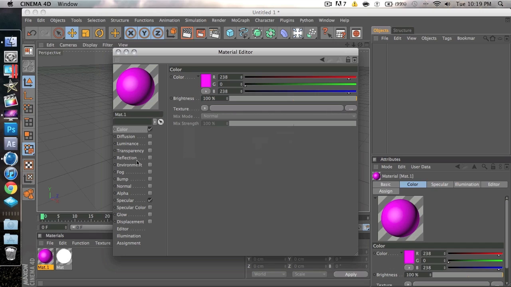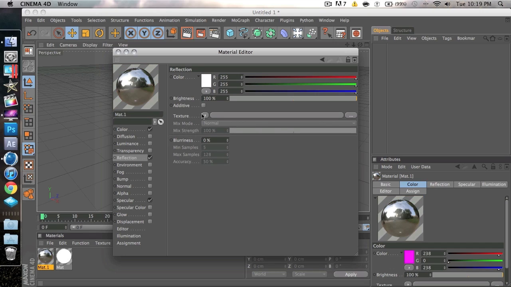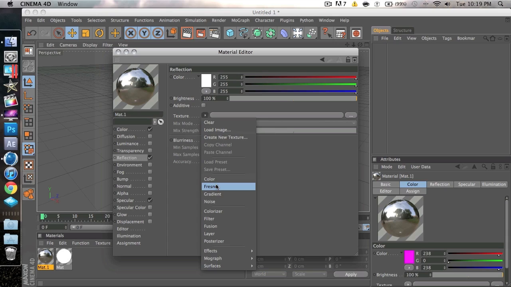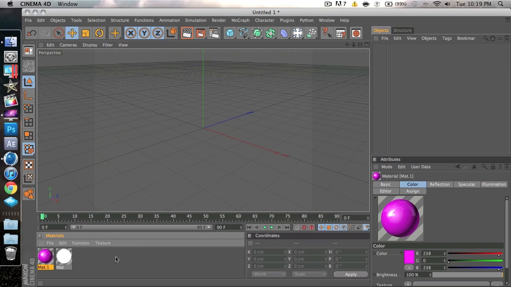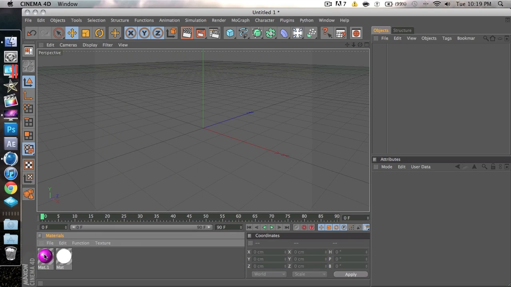And then you want to go reflection and Fresnel on texture. Okay, and now this is vital. If you don't do this, it won't look good and you'll have too much shine. So basically you want to turn the brightness up here to 25%, and then the bottom down here of mixed strength only to 5%. If it's any more, it's way too bright. So you want to make sure you just get it to there. Okay, and then basically that's the front color.